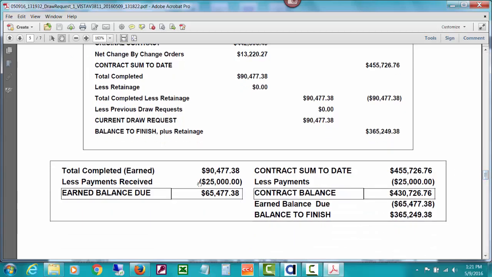One question I get is this says total completed $90,477.38 minus payments I received, and this says earned balance due, and they think that's confusing, especially if they've done some other things that make that difference. But the only difference is the $25,000. We're not applying that. We are asking for this whole draw because we're going to hold on to our $25,000, but you can explain that to your home buyer. You will know about it if you have differences there.